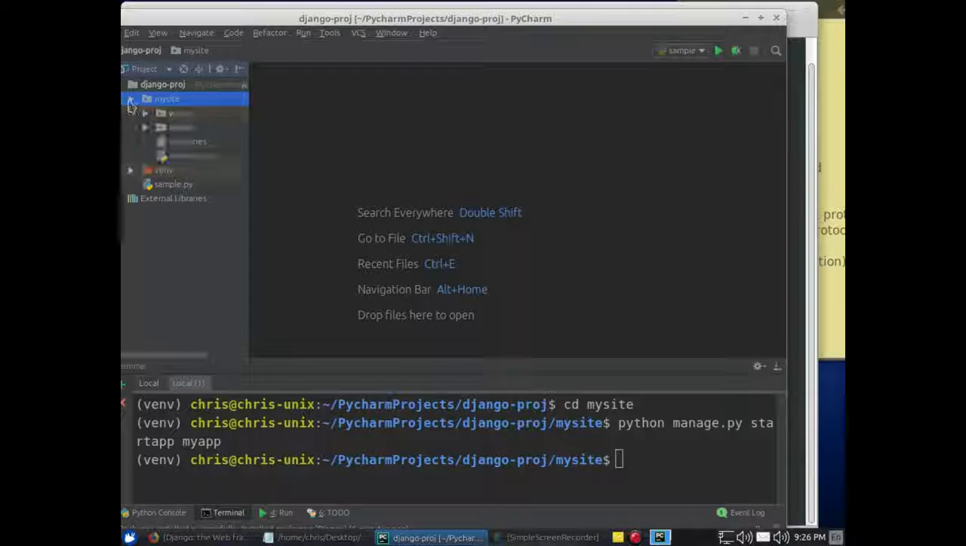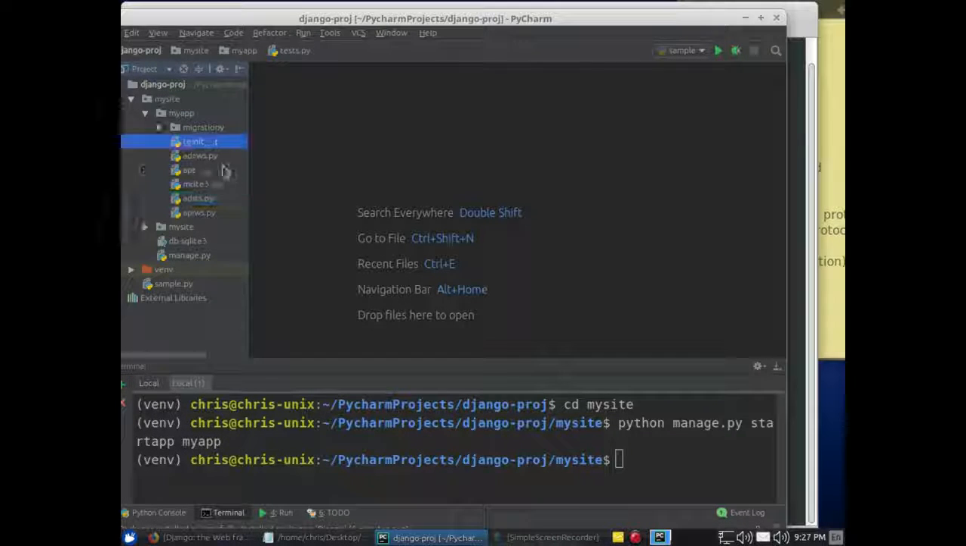So there it is, my app. Now if we click on it, you'll see plenty of different files in there, like init.py, views.py, models.py, and so on. You've got migrations in there, all kinds of stuff. Anyways, that's it. Now you can go ahead and start using your Django and start creating your app.